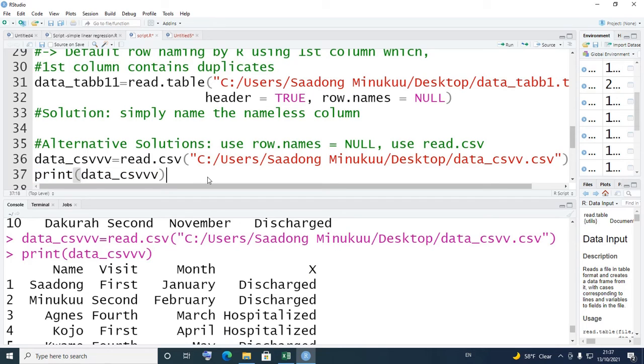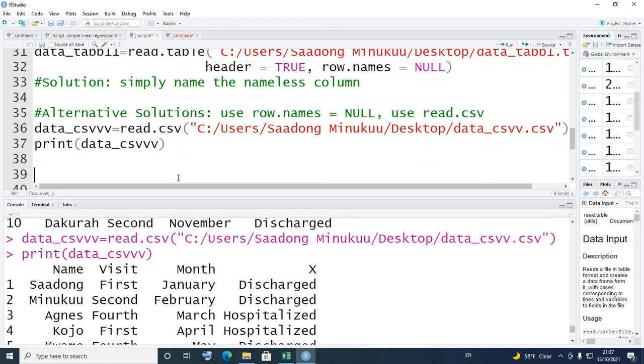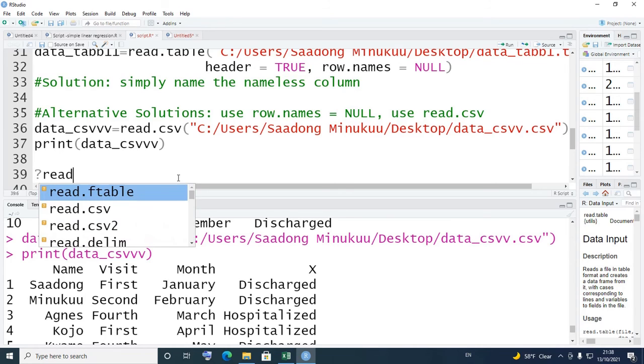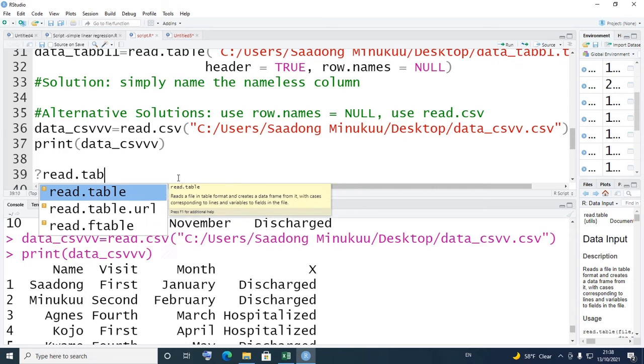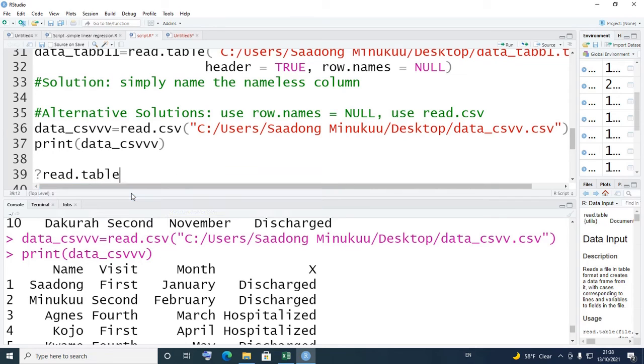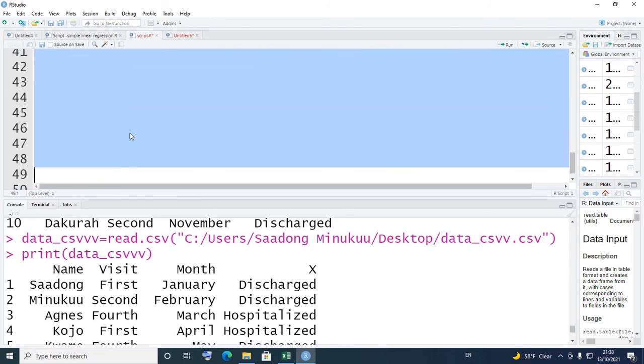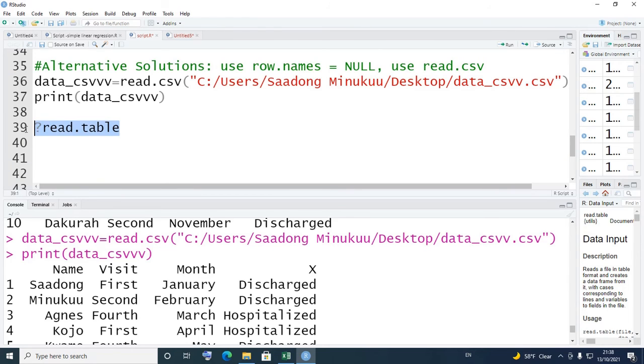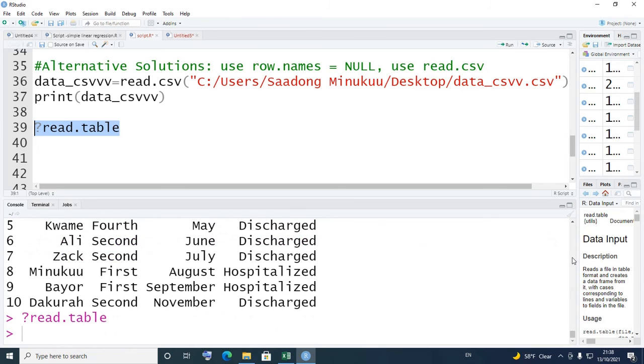So if you want to understand the details about the row.names code, like why the row.names argument sometimes gives us this kind of problem, like the duplicate row.names issue, I would advise you to say help, or just write a question mark and write read.table, for instance. It's the same even in read.csv, there's no problem. Then you run it, and you see what I was explaining to you earlier on.